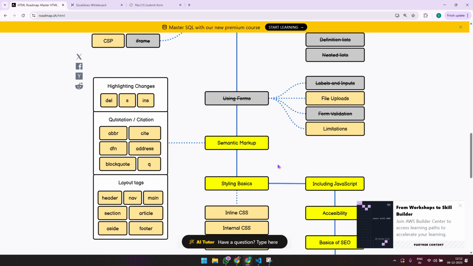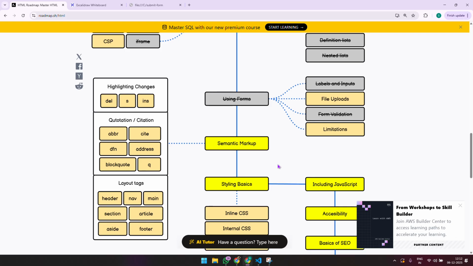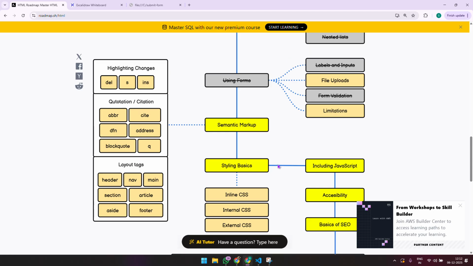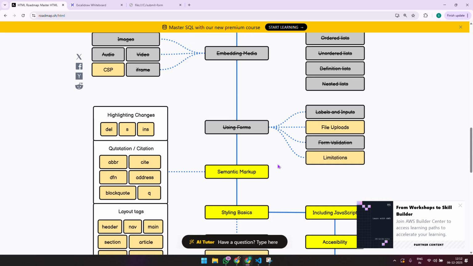In the next video I'll talk about semantic markup, and then we'll go through a transition period where we will discuss some styling basics. But before styling basics, I'll probably do a few real life, pure HTML projects, so we get a hang of whatever we have learned so far, and we'll see if we can do something more practical. So see you in the next videos.